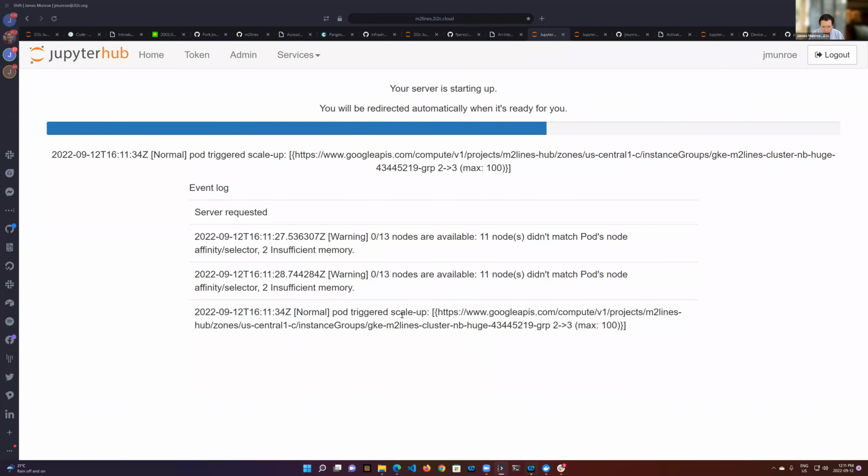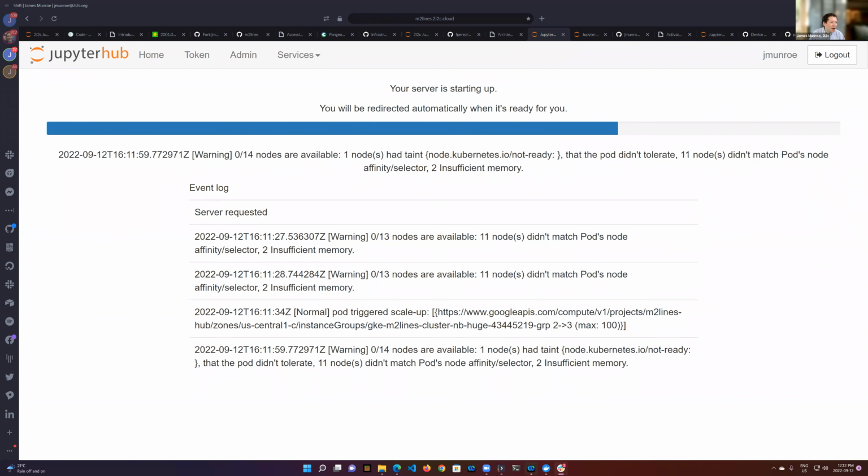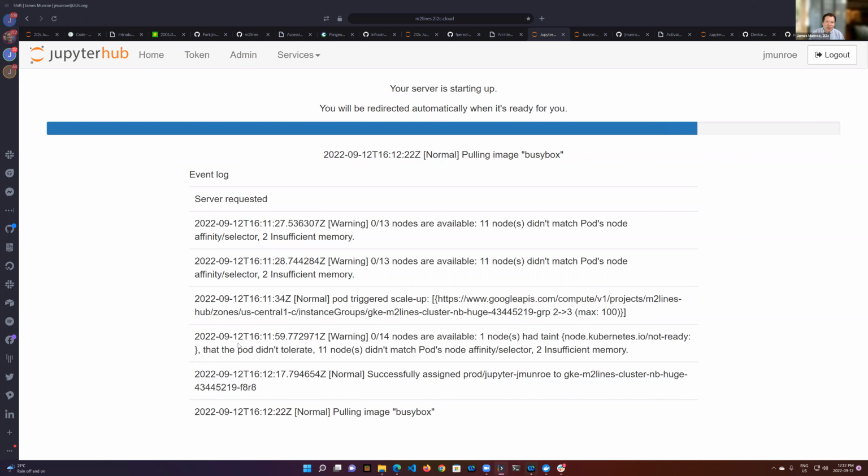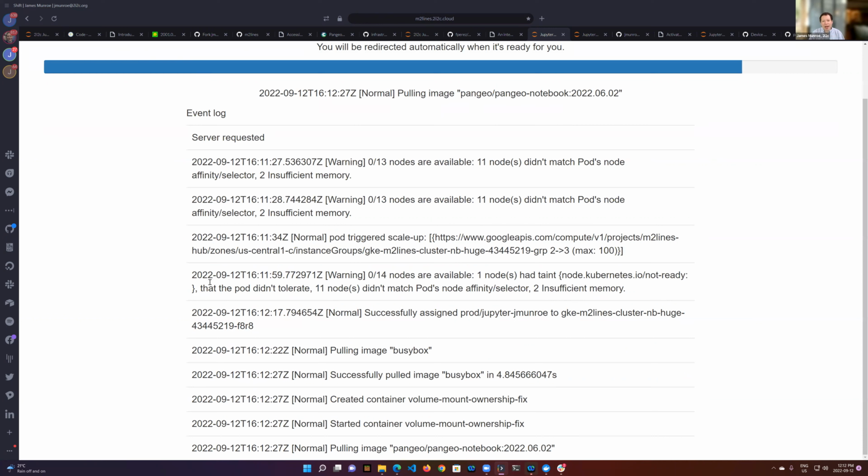Pod triggered scale up. Let me just check my chat here. I've been communicating with one of our cloud engineers. And so my request to Sarah went in about 20 minutes ago, 25 minutes ago, saying, help, things aren't working. And successfully assigned Jupyter. Yay! So we don't necessarily respond to requests in 30 minutes or less, but we do it relatively quickly. Yay! Okay.